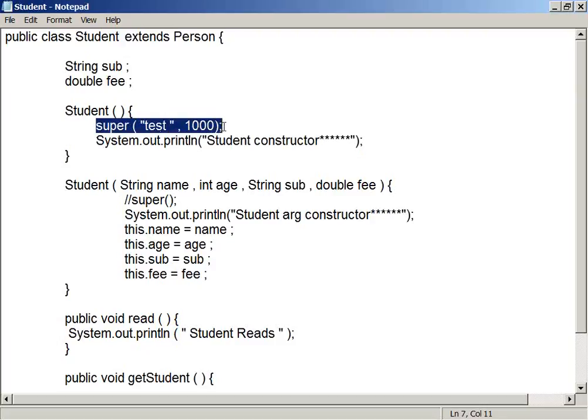So I am trying to call a superclass constructor with test and 1000. Is it possible? Is it a correct statement? What does this statement mean here? Calling a superclass constructor which takes one string argument and one integer argument.